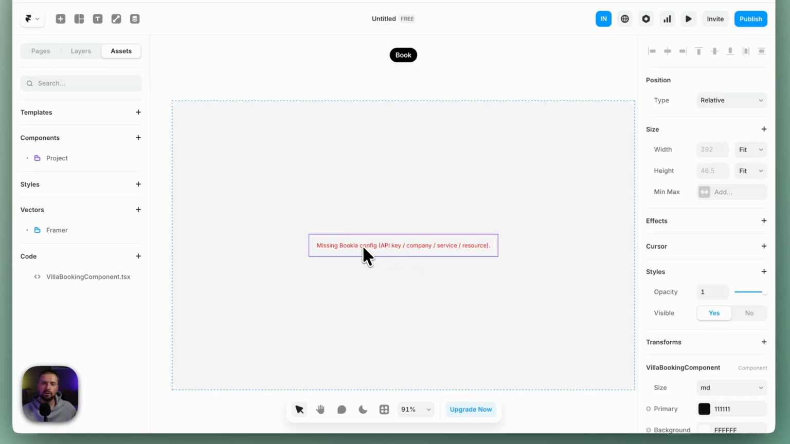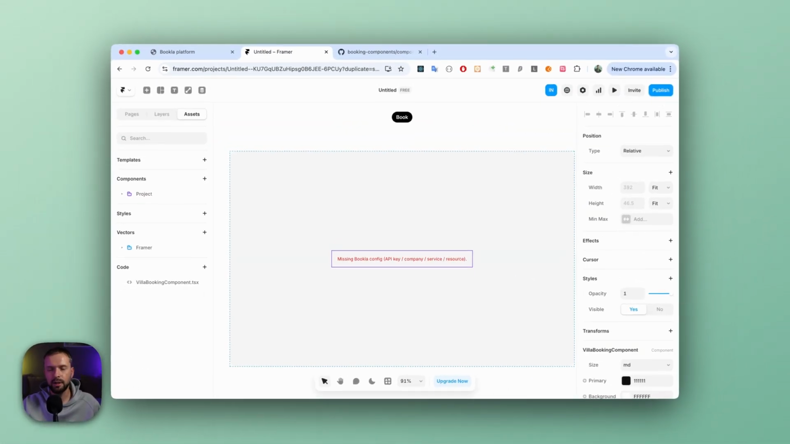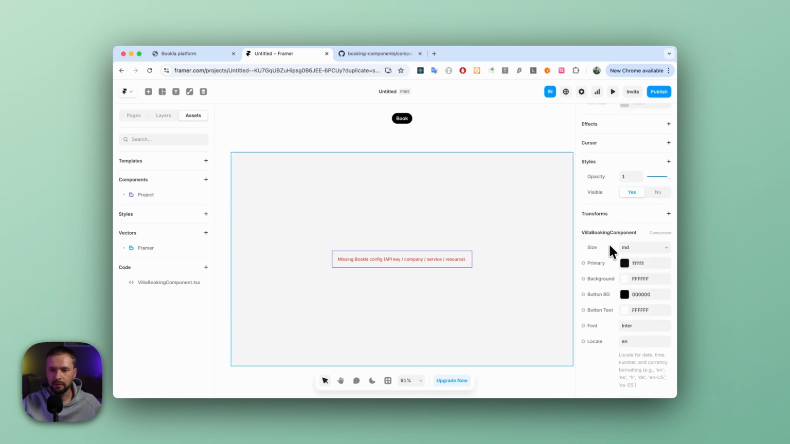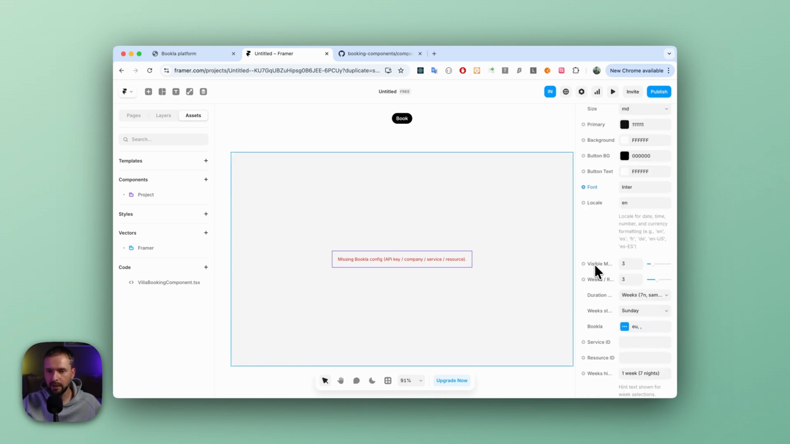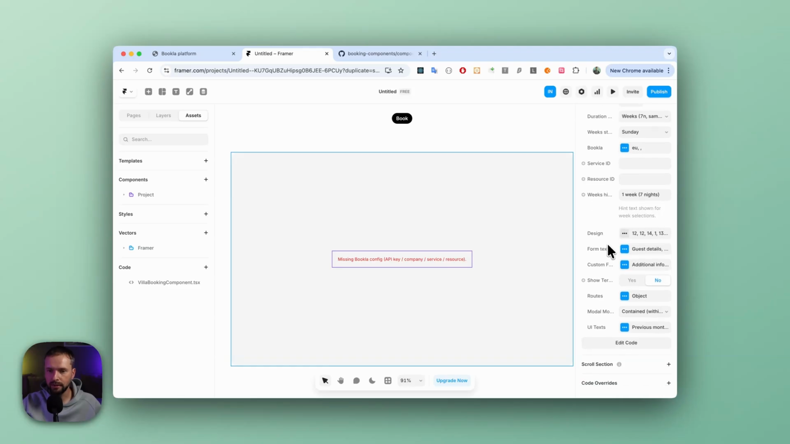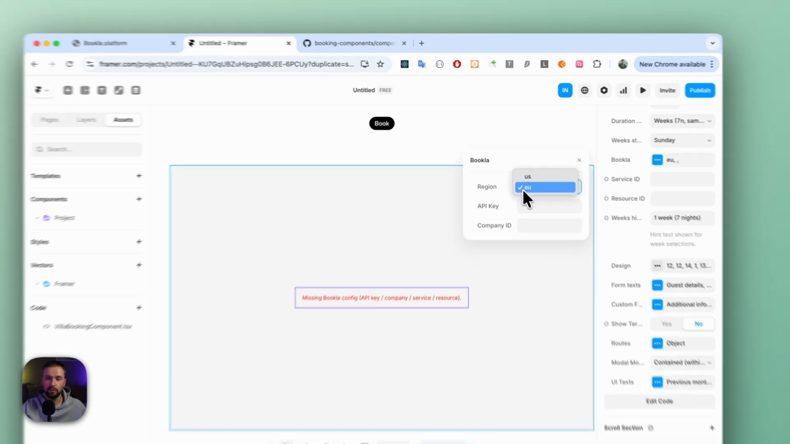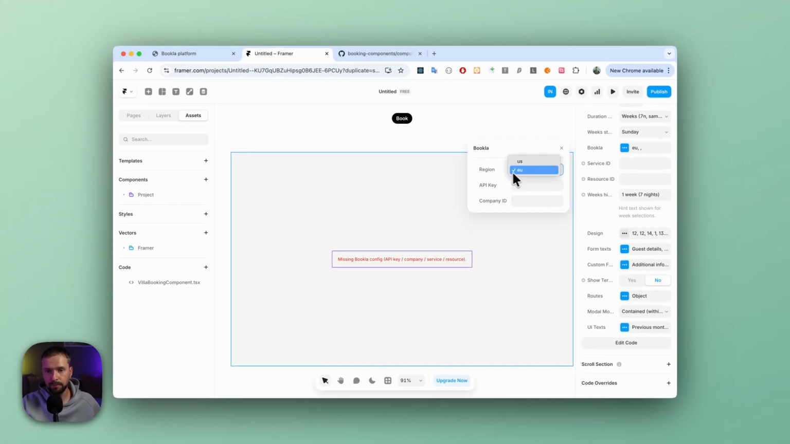So by default it shows the error that booking config is not set up, because you need to enter API key, company, service, and resource ID. To do that, let's do it one by one. Basically, in the right panel of the component settings, just go down, and in Bookla settings right here, you need to select the region. So it's EU or US. For our tutorial we are using EU.